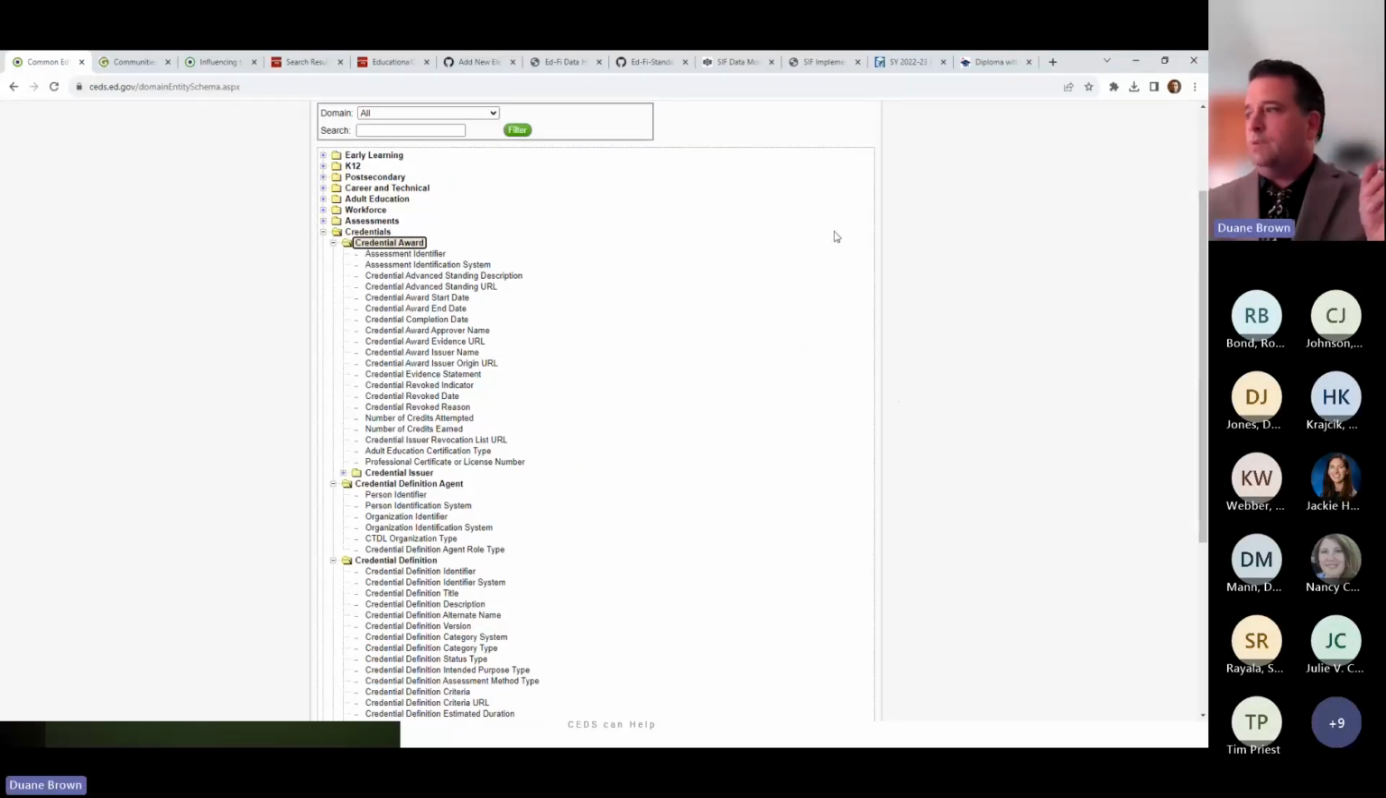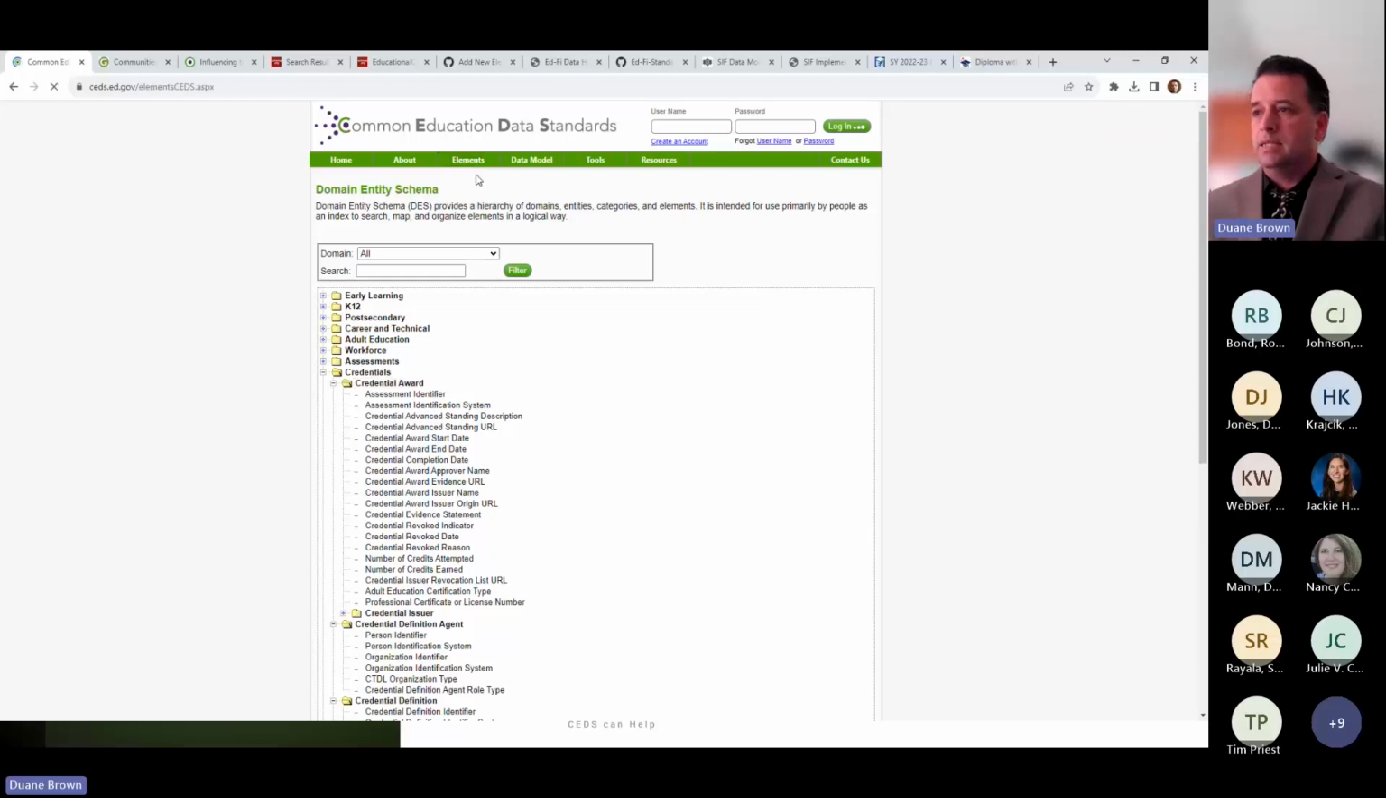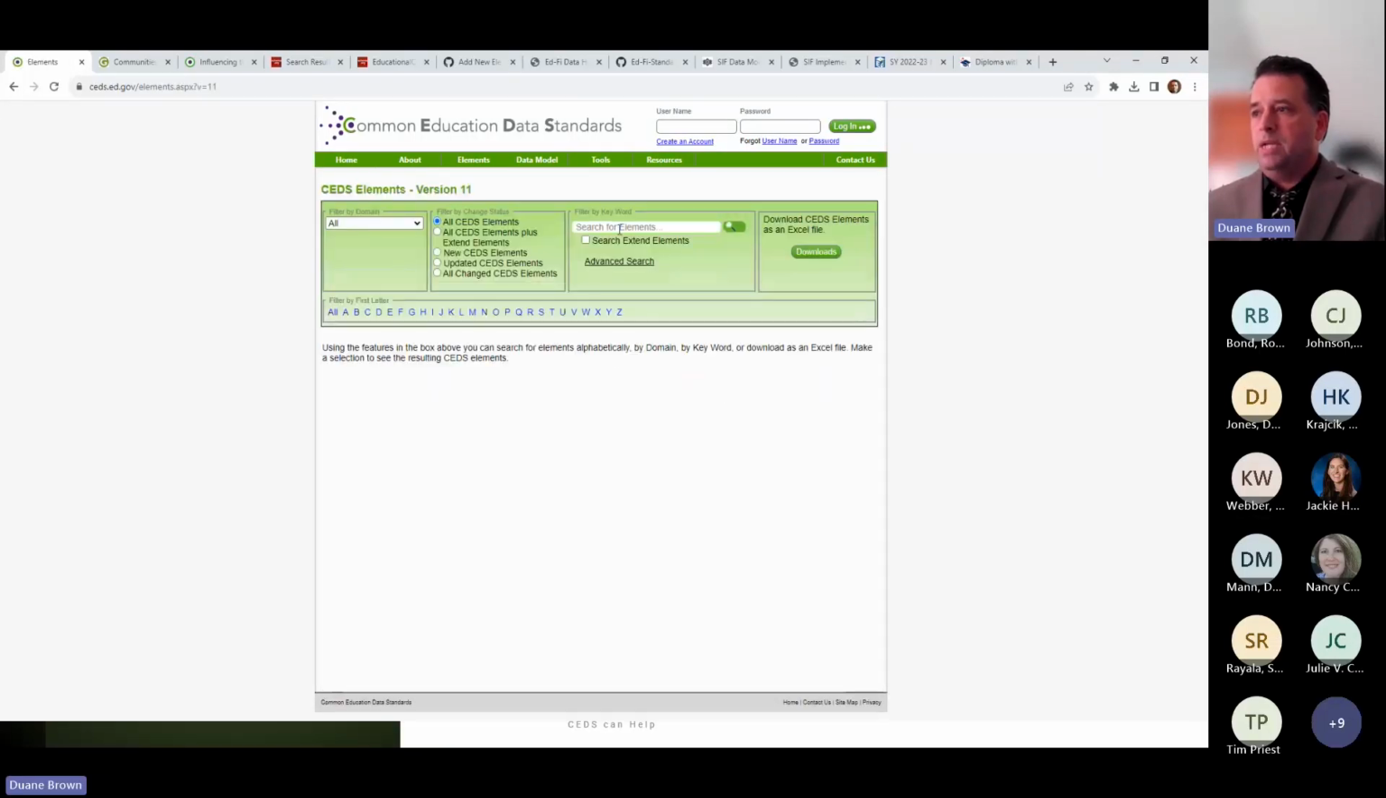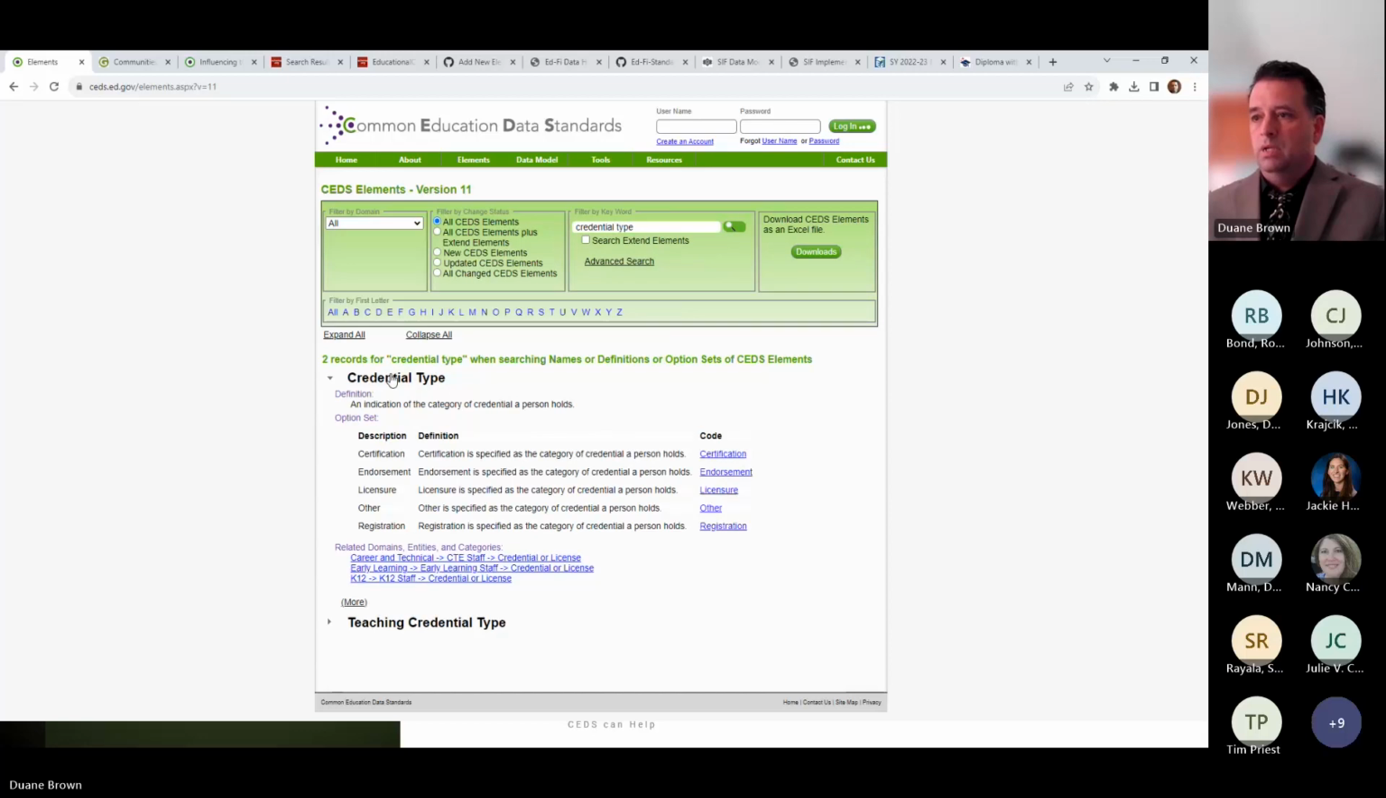The one thing we looked at that we do need to add into CEDS that will provide some level of standardization is the credential type. Is it a certification, endorsement, a licensure, other registration? Could we be more specific and call out that the type of credential you're looking at is a high school diploma distinction type or a high school diploma endorsement type? We're still working through the language as far as adding that into the credential type. But this gives us standardization.